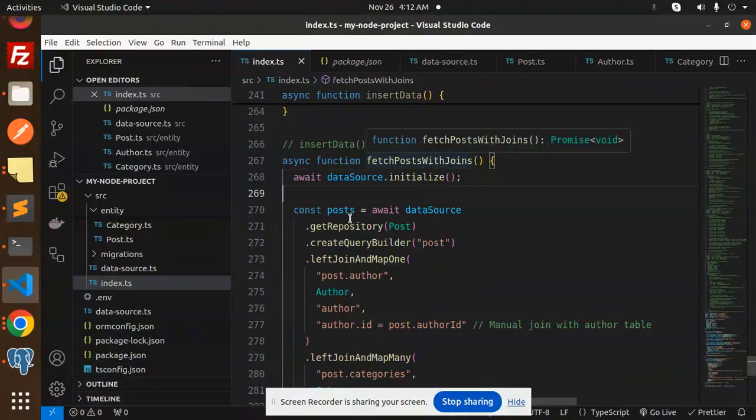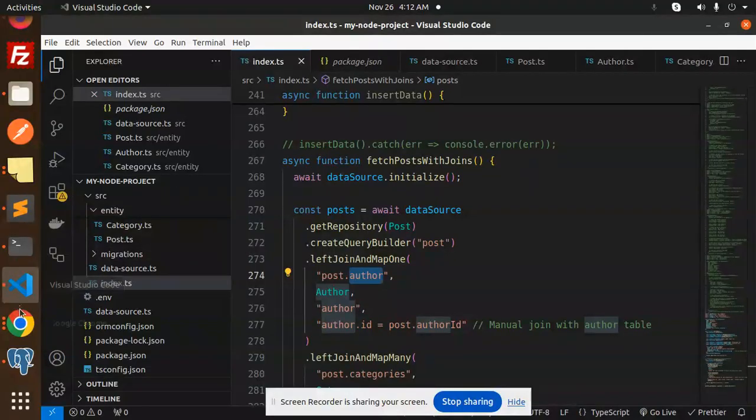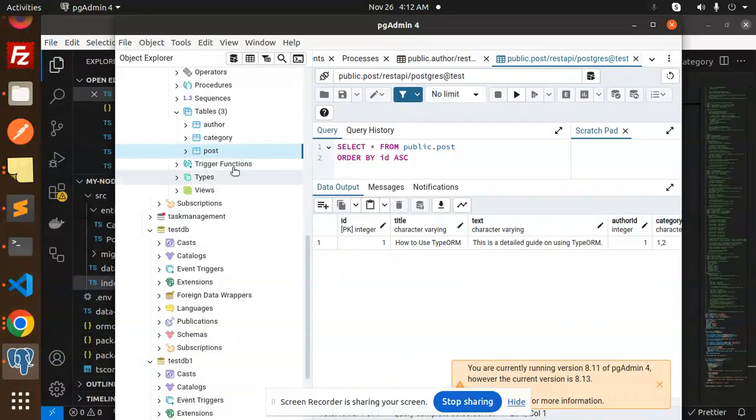Okay, once we have added get repository, that is post, create query builder post. Left join and map one, that is post.author. In the author table, what's the relationship of all three of them? First of all, the post has categories, and the post is assigned to an author, because whenever we write a post, it has an author who wrote this post. And which category it belongs to.